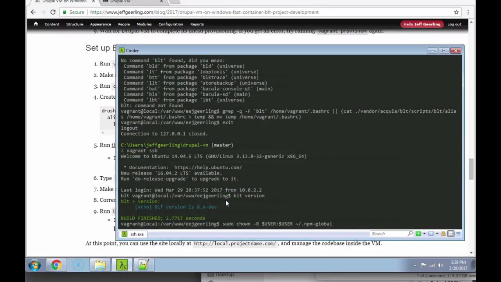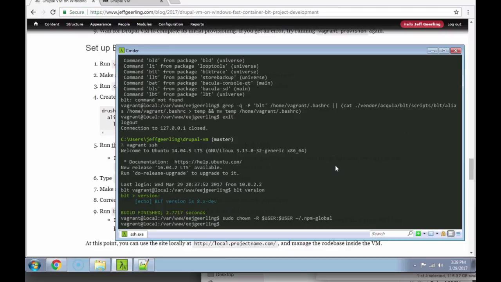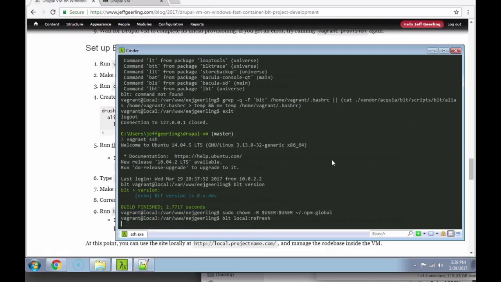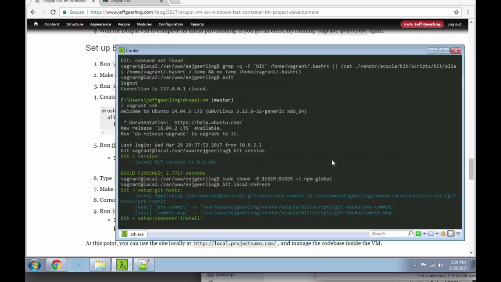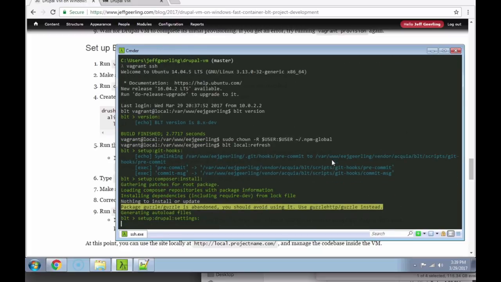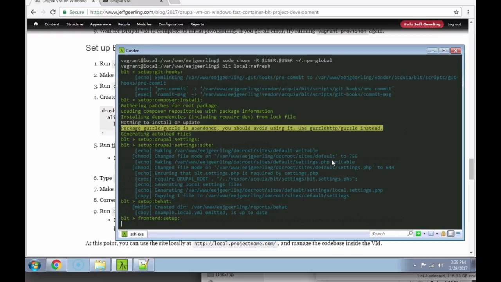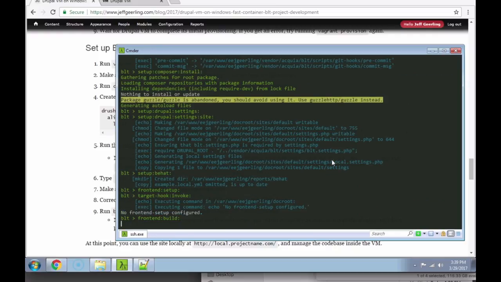Paste that. And then the last step is to run BLT local refresh, and that's going to rebuild my local environment, pull the database down from staging, and run database updates and all the different things that need to happen to get my local environment set up. So local refresh. And usually this takes 1 or 2 minutes on my Mac. And the nice thing about this setup is this will only take 1 or 2 minutes on Windows too. If you use a Samba or a standard shared folder, it could take 10 or 20 minutes because of how slow those shares are.